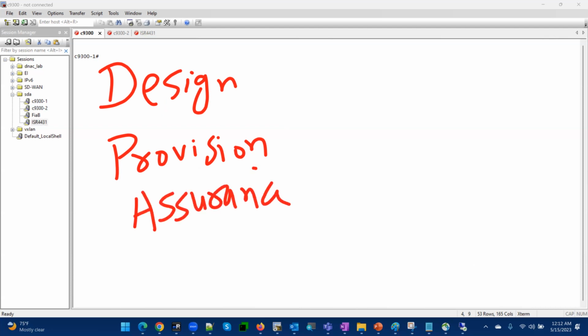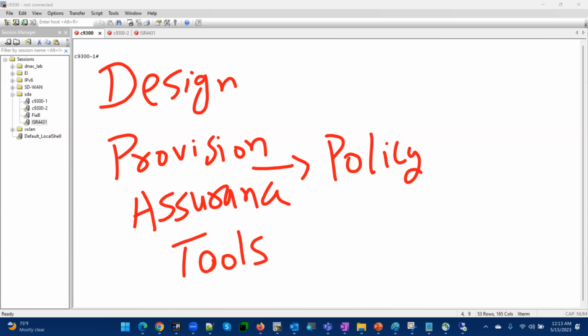One tab you have in between provisioning and assurance is policy. And then finally you have one tab, tools. These are the major five tabs we have within the menu. Apart from that, there are different ones like reporting, activity, and systems.